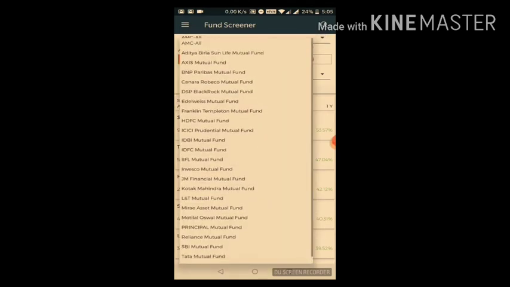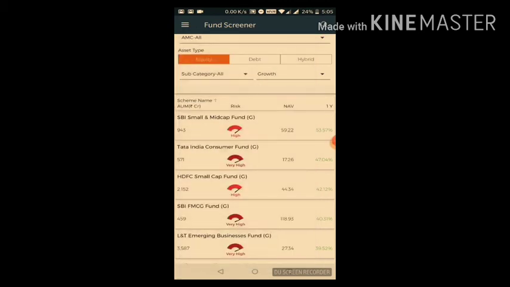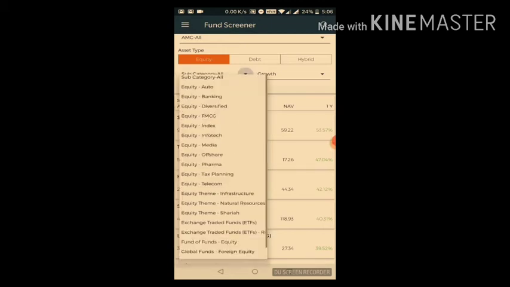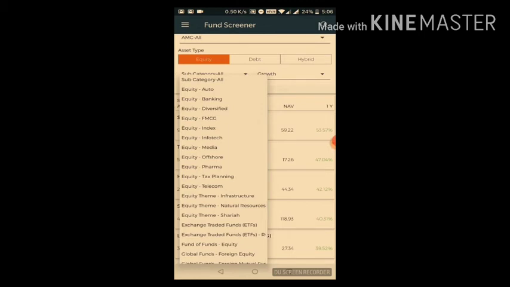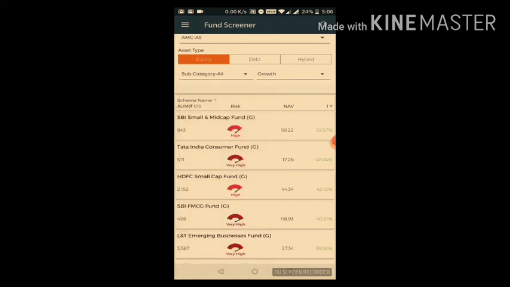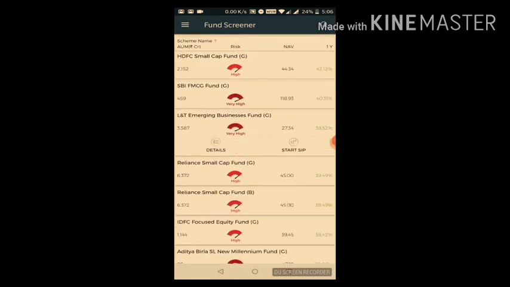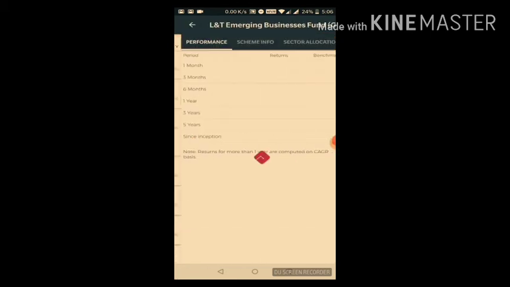First of all, I can pick and choose. I'm going to keep it at all. They have asset type, so different mutual fund types, right? Equity, debt, and hybrid stocks or other mutual funds are available. Within sectors, they have sort of bifurcated, and then there is growth and the dividend kind of mutual fund. So all kinds of filters are available to me. I can click on one of them, click on details.